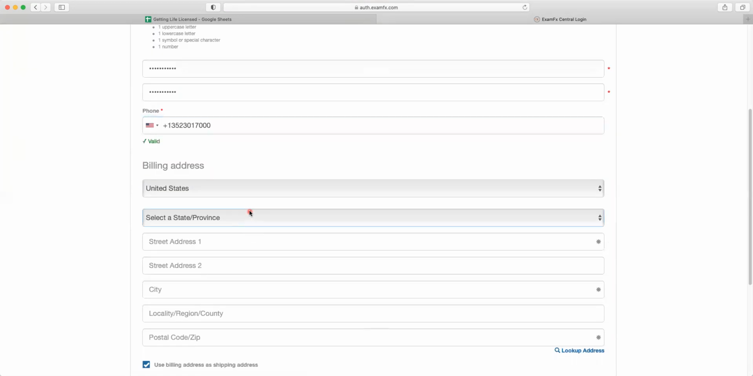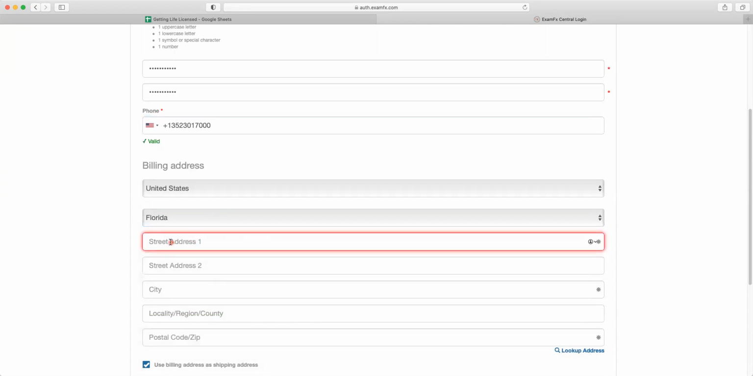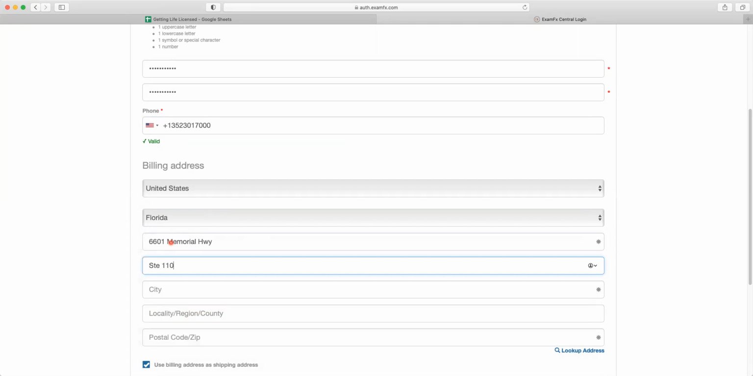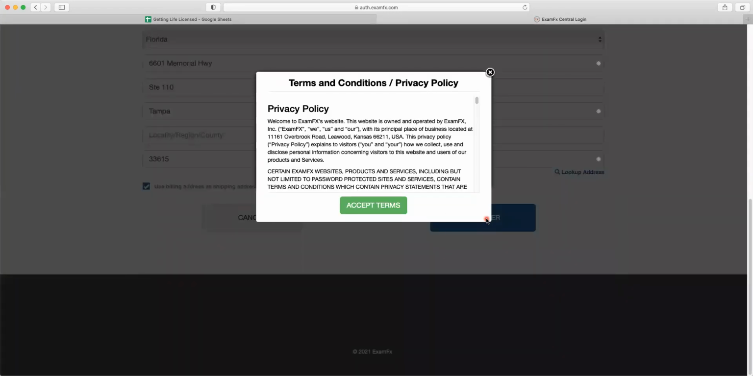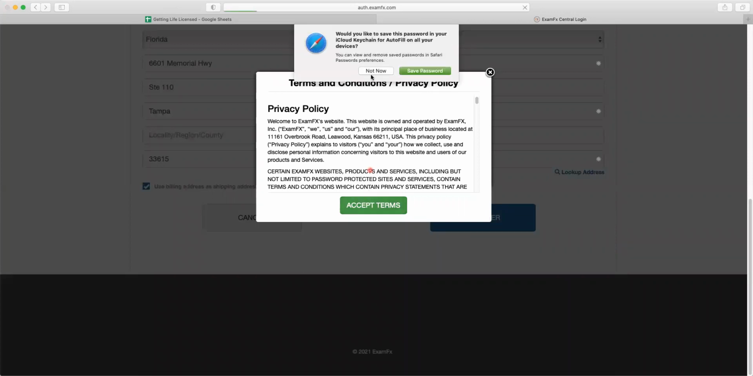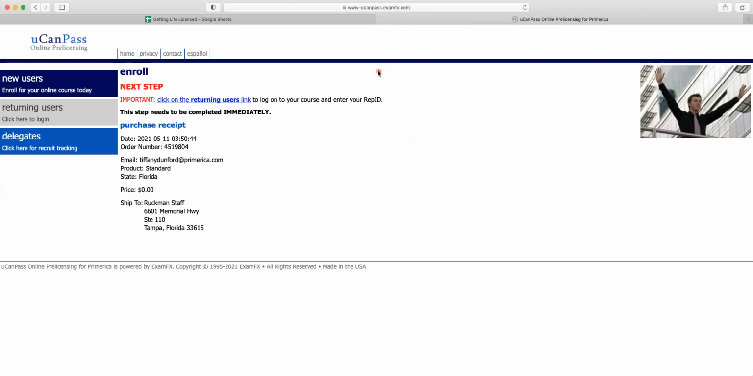Okay. And then you're going to fill out your address information. This is very important to make sure you have accurate to match your ID as well. If your ID does not match your current address, go ahead and put your current address in right here. And then you're going to scroll down and click register. You're going to accept the terms and conditions. And then it'll bring you back to this screen here.